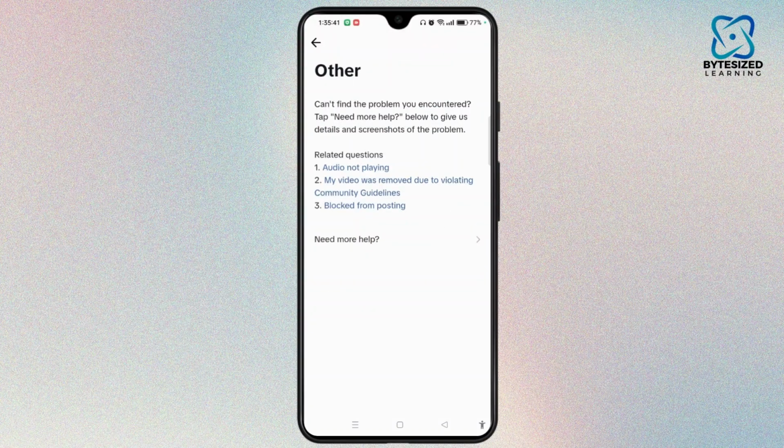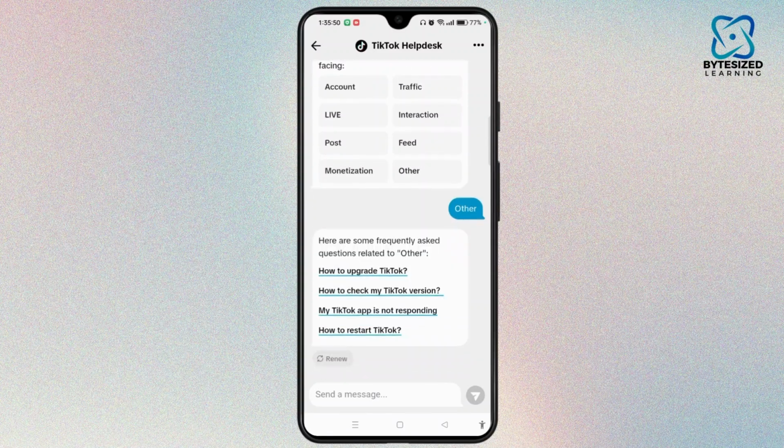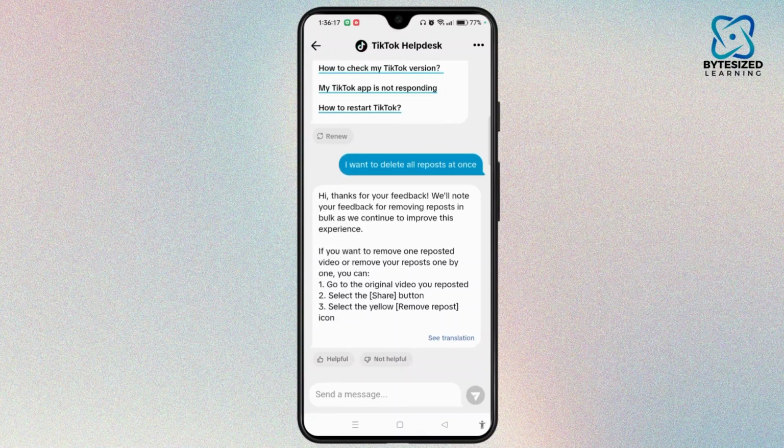Select need more help and choose order. And here you need to select the send message button and explain that you want to delete all your reposts at once. Submit it and then here you get the solution.